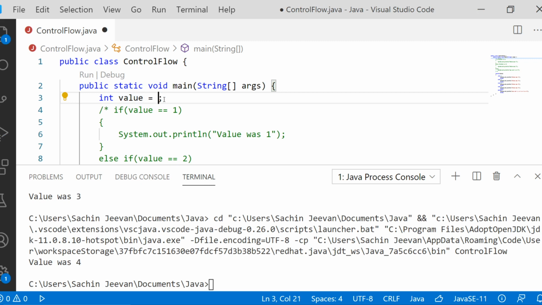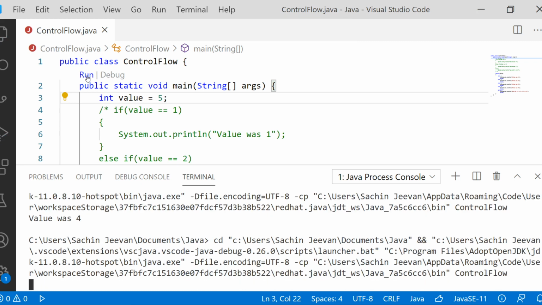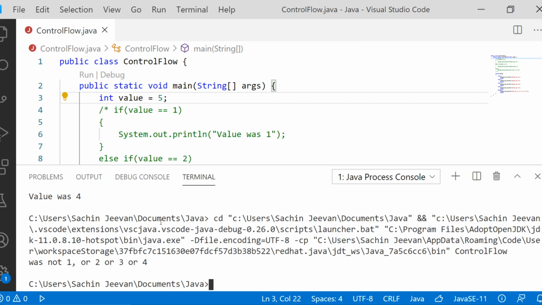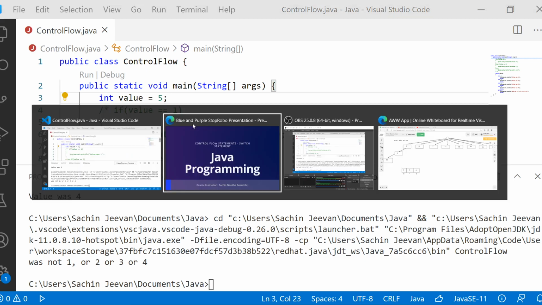Now if I change it to 5, there is no case called 5. So no case will be identified, but the default case will be, because none of the other cases is identified. In the default case we are printing that it was not 1 or 2 or 3 or 4. That is what we will print. So for the same value, if we want to do some process for different values, then we can prefer the switch statement. Okay, fine.